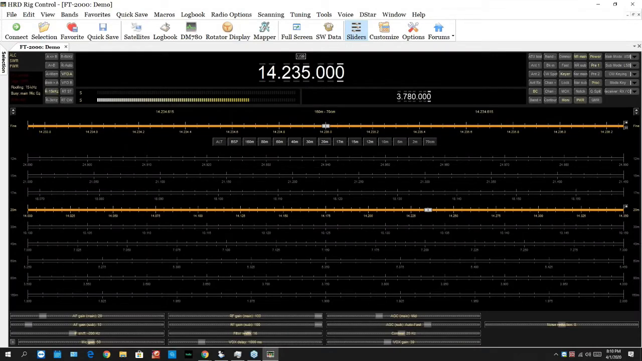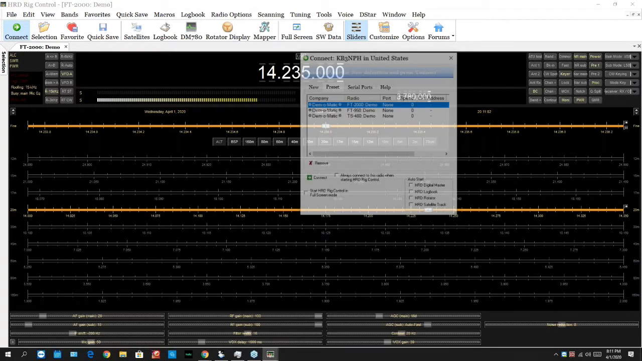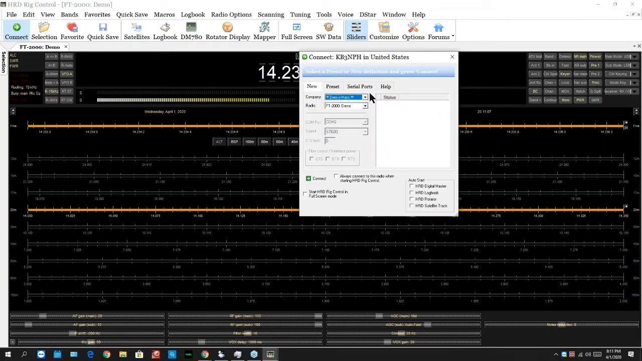Okay. Much better. Anyway, some of the features of our rig control, as I say, we support many different radios. To give you an idea here, right now I'm using one of the demo radios that's built into HRD. But you can see here we support Alinco, DC Company, Elecraft, ICOM, Flex, Kenwood, and all the major ones, Ten-Tec, Yaesu. And then, of course, we have our demo radios, which are generally used just for configuring your system and making sure all the software is working.